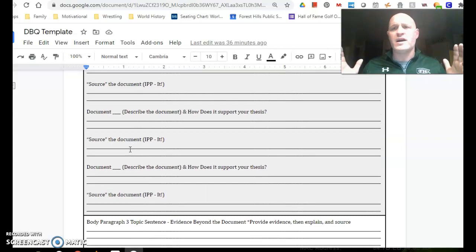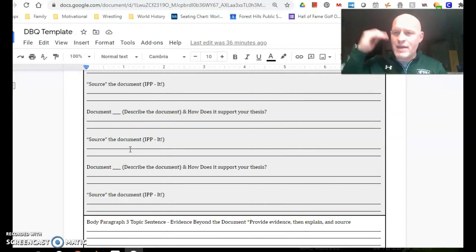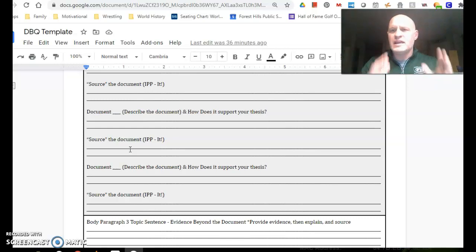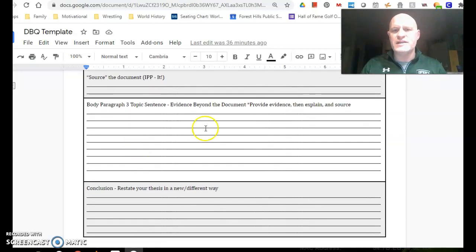Very formulaic, I know. But it's going to help you in the long run to remember this formula when you go and sit down at the tail end of a 3.5-hour long AP World History exam, and to have this structure in place so that you can easily read the documents and begin crafting your essay. Body paragraph 3 is evidence beyond the docs.